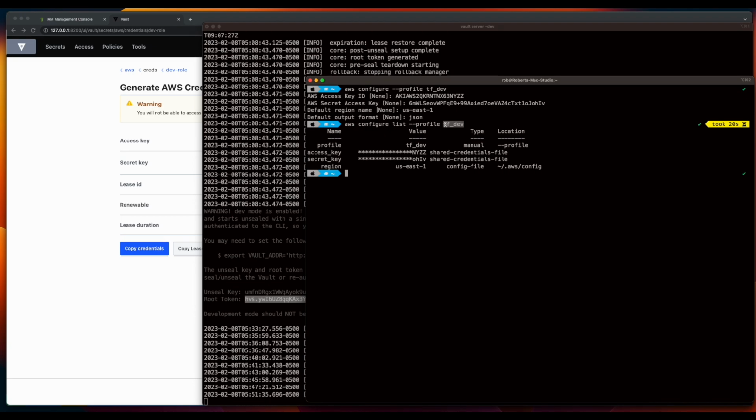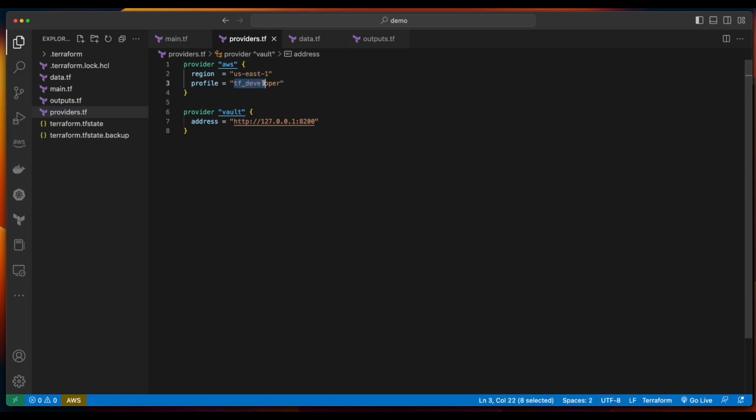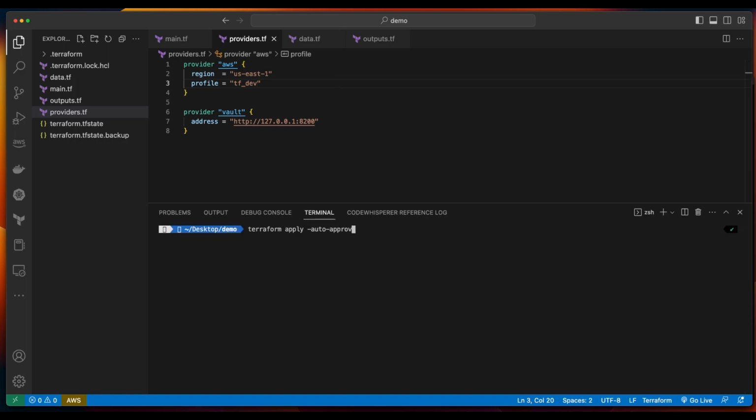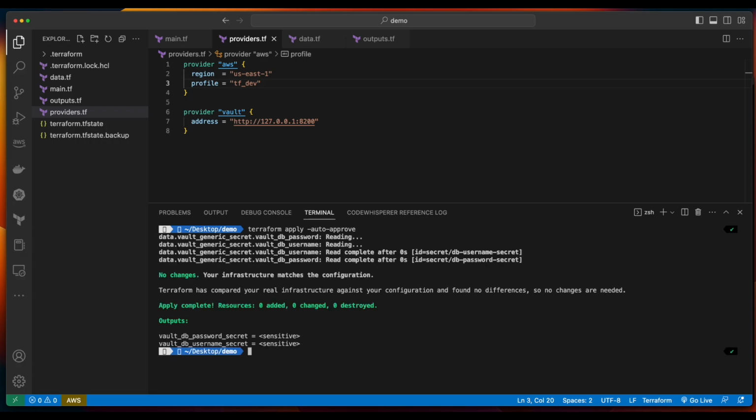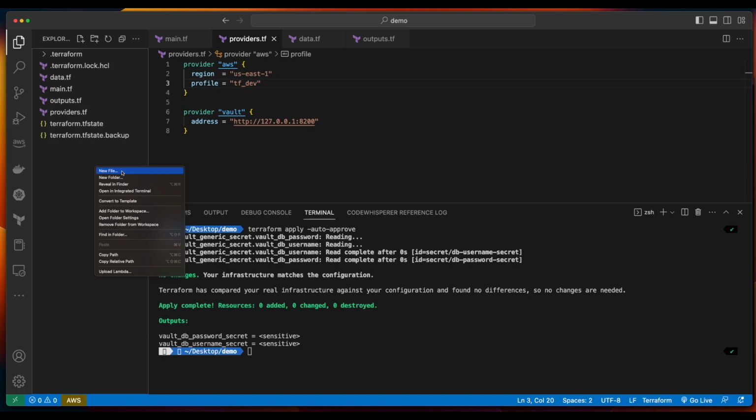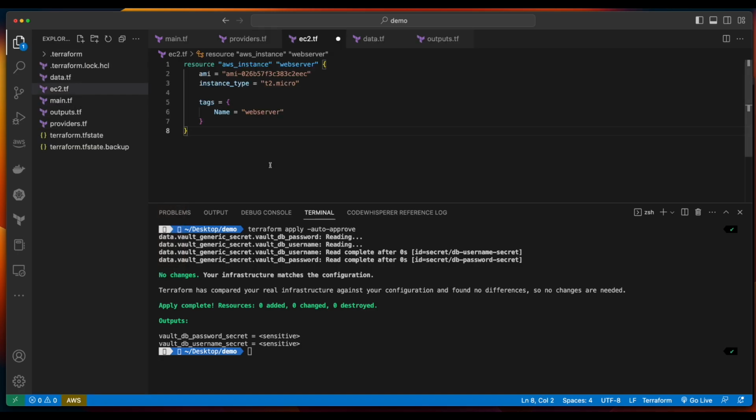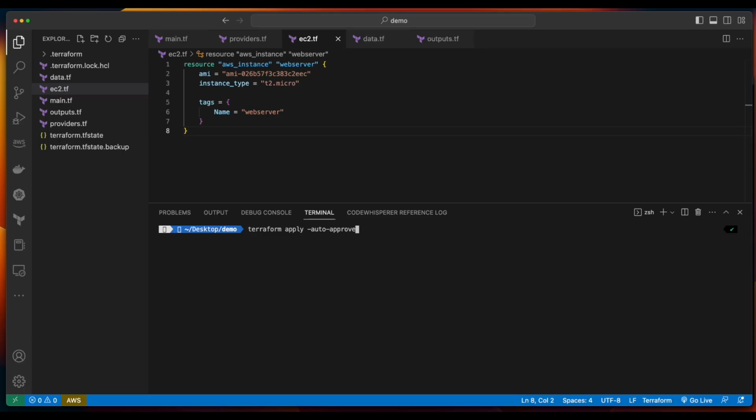So let's jump back into VS Code, and in the AWS providers block, I'll change the profile from tfdeveloper to tfdev, save, then open a terminal and run Terraform apply. We see this configuration looks good, but let's go ahead and add an ec2.tf file and ensure that we can spin up an EC2 instance using this new temporary IAM user's credentials. So I'll go ahead and create a new file, add the code and save, then run a Terraform apply.